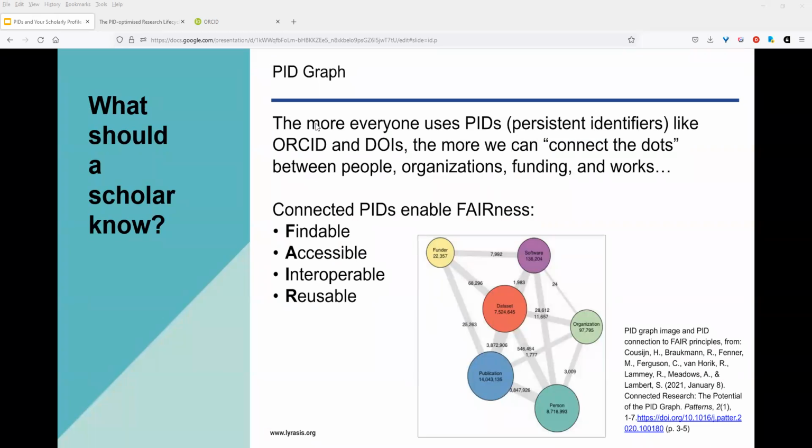So I was originally supposed to do this presentation during Open Access Week in October. So I was updating my slides, and I'm going to keep this in because I think it's also very important.